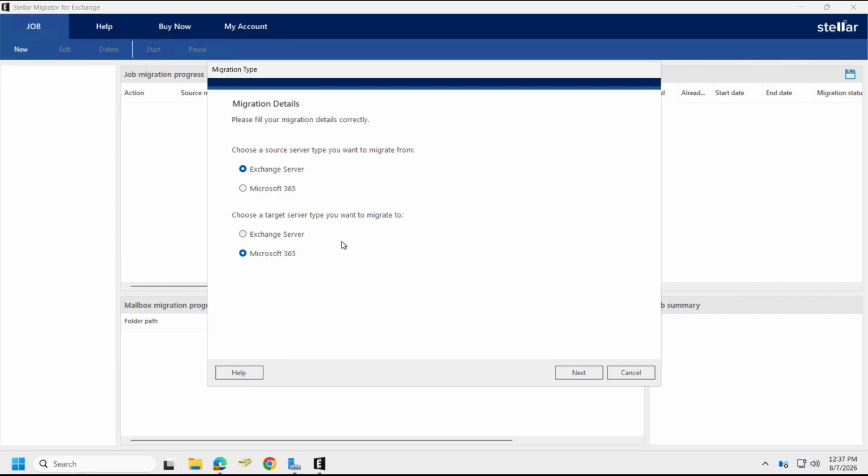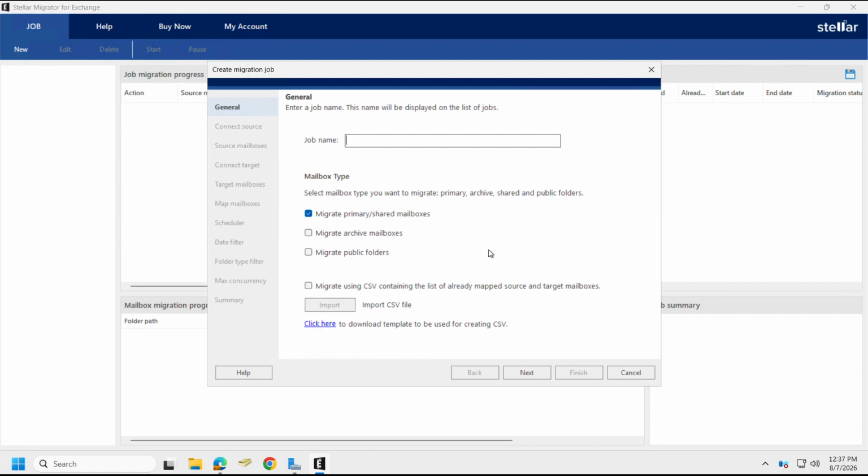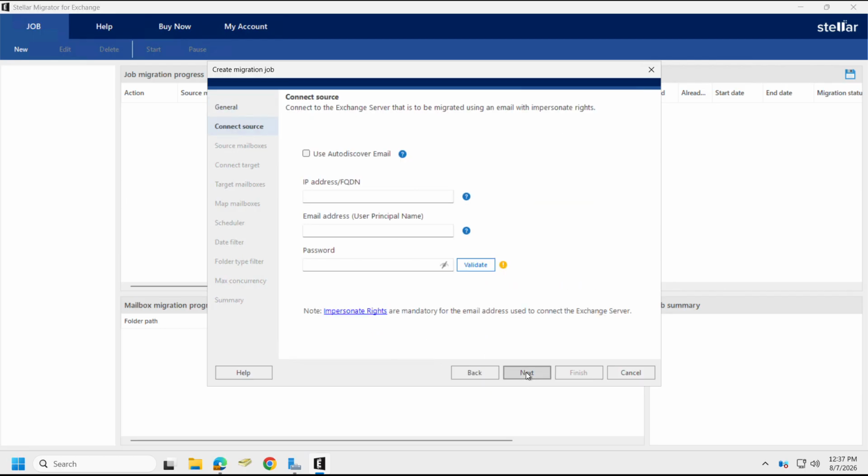Select the source and destination as Exchange Server to Microsoft 365. Next, enter the job name. I'll name it Job 1. Now, select the mailbox types you want to migrate. Make sure to include archive mailboxes.